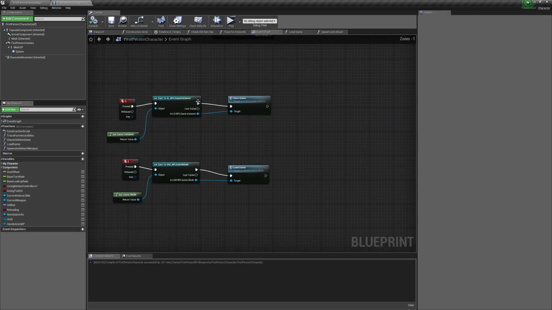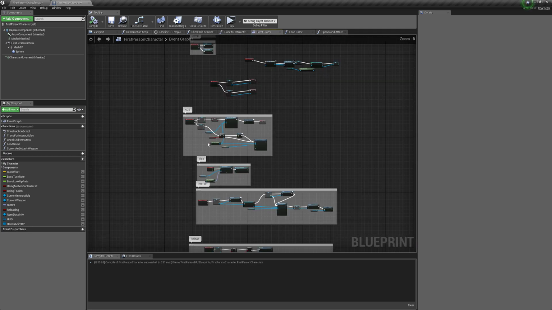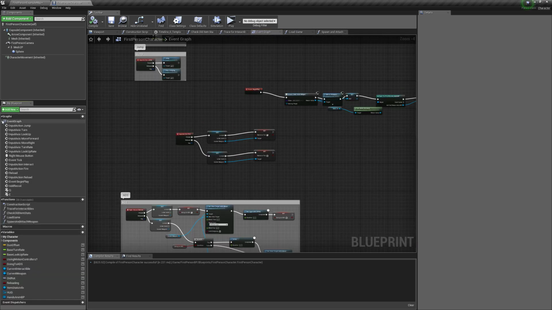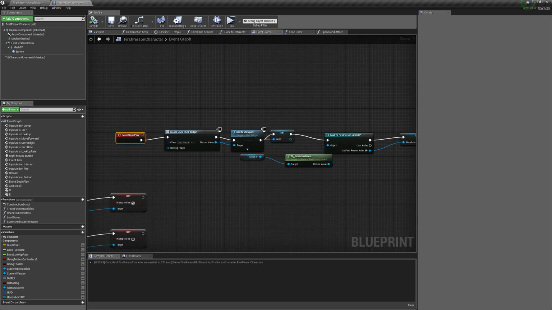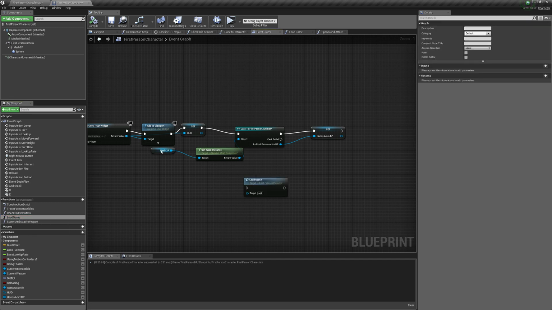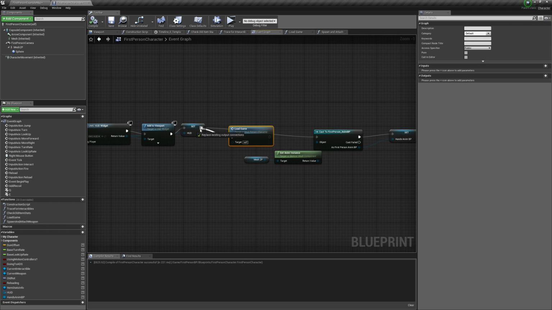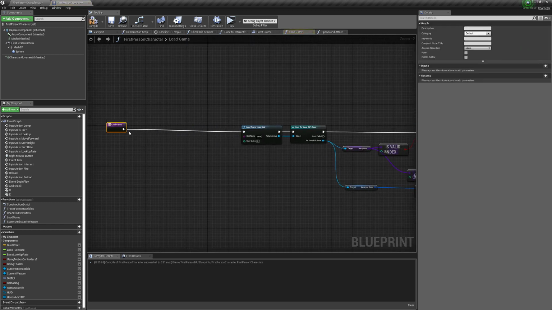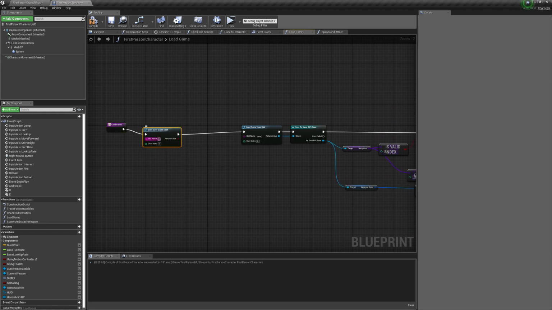So we need to go to the event graph and on begin play. Do we already have a begin play? Let's search begin play. Yes. Okay, so on begin play we can load game. And we'll also go back into there. We'll do does save game exist? Save, and only load it if the save game exists.